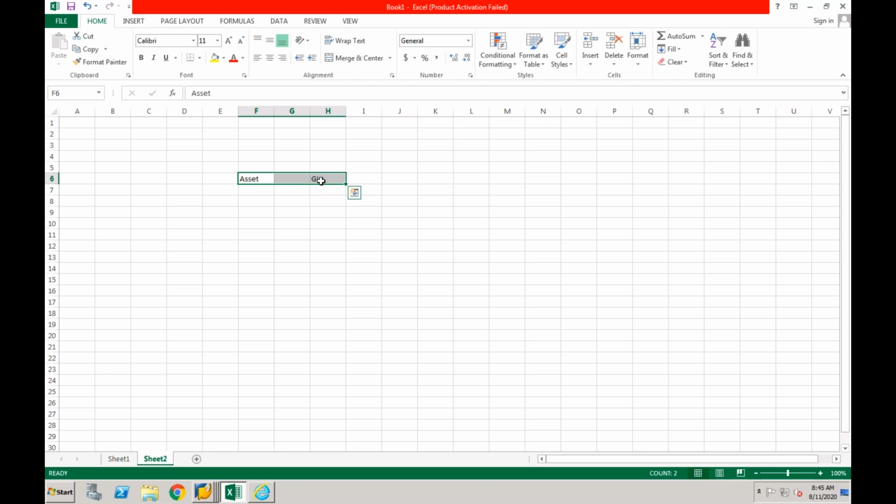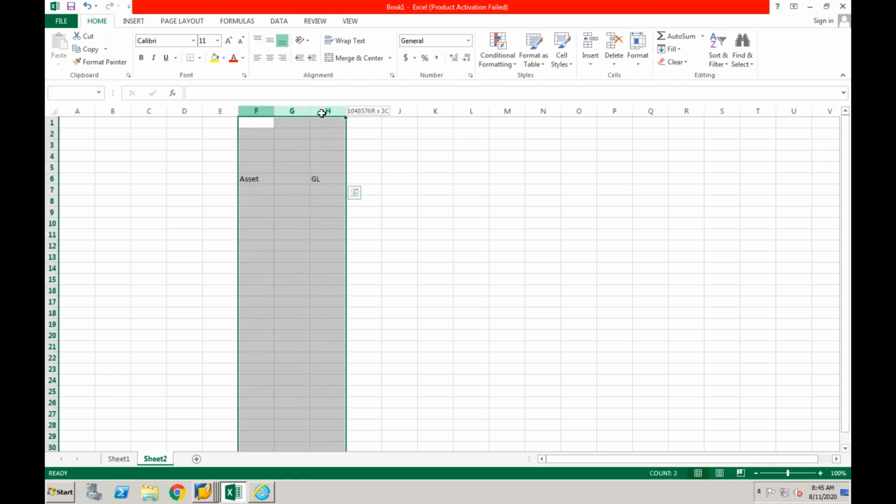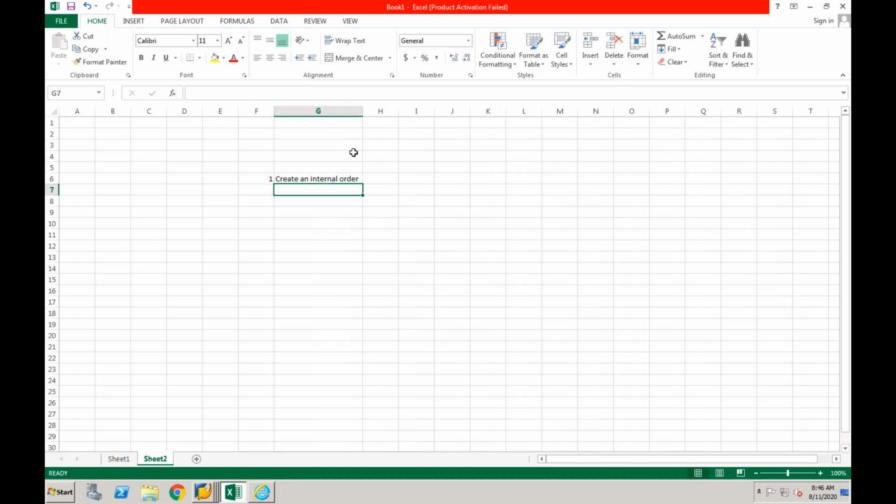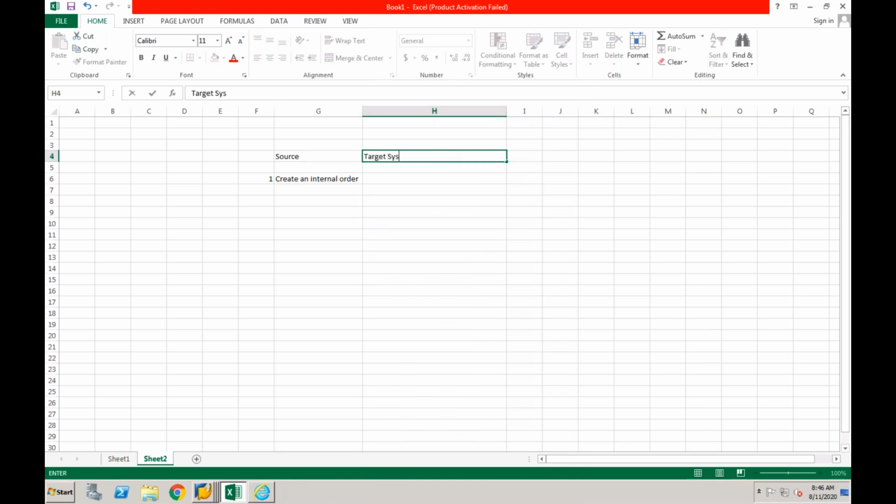Okay. So now you are talking about the second scenario where you will use the internal order. That is a workaround. So what we do in that case is, number one, create an internal order, because you are not using asset accounting in the source system. So this is my source system. If you're not using asset accounting in the source, then why do we even need to replicate it?